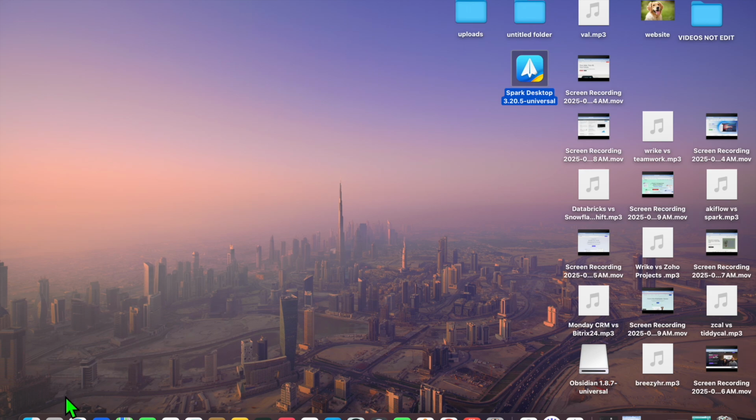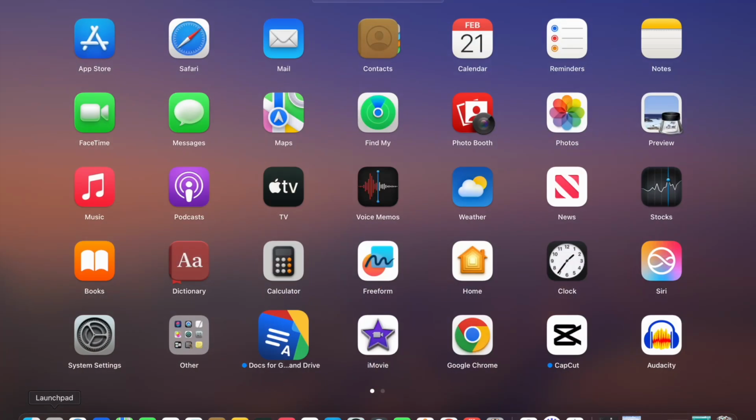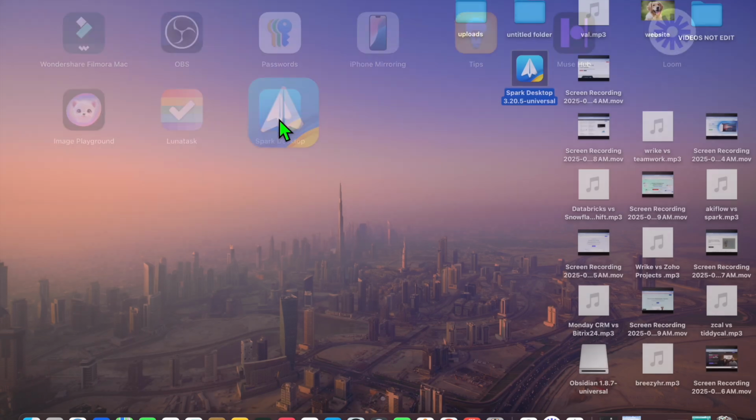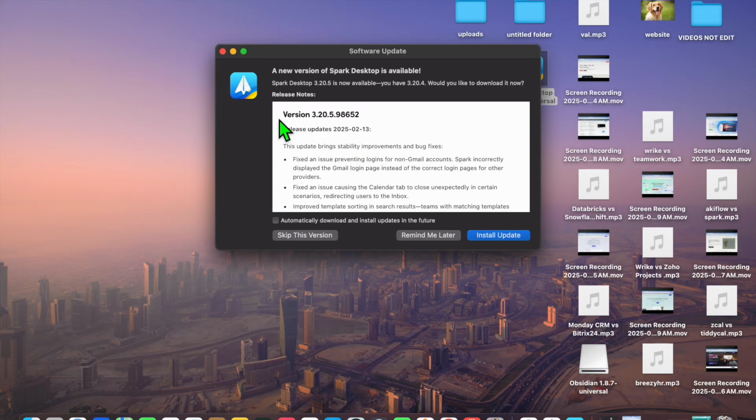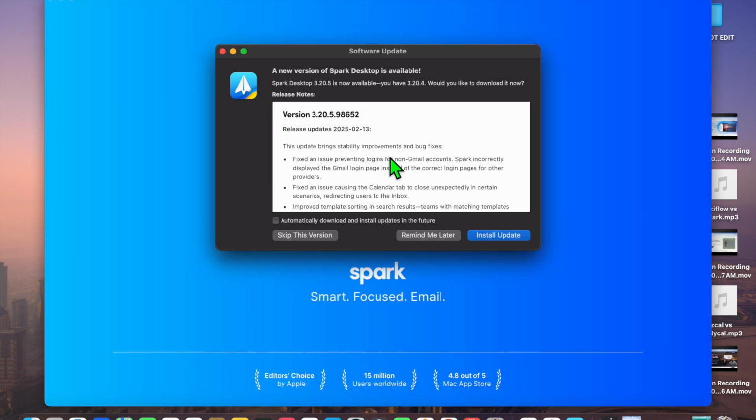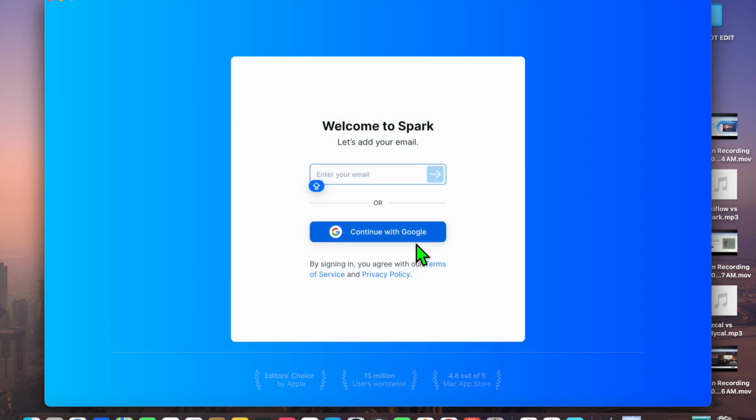If you don't see it right there, if you're using a Mac, you could go down to the bottom left hand corner and tap on Launchpad. Then after tapping on Launchpad, you can scroll across and select Spark Desktop. After tapping on Spark Desktop, you will be redirected to this page. So for here, I'm just going to tap on Skip this version as I don't want to draw it out.